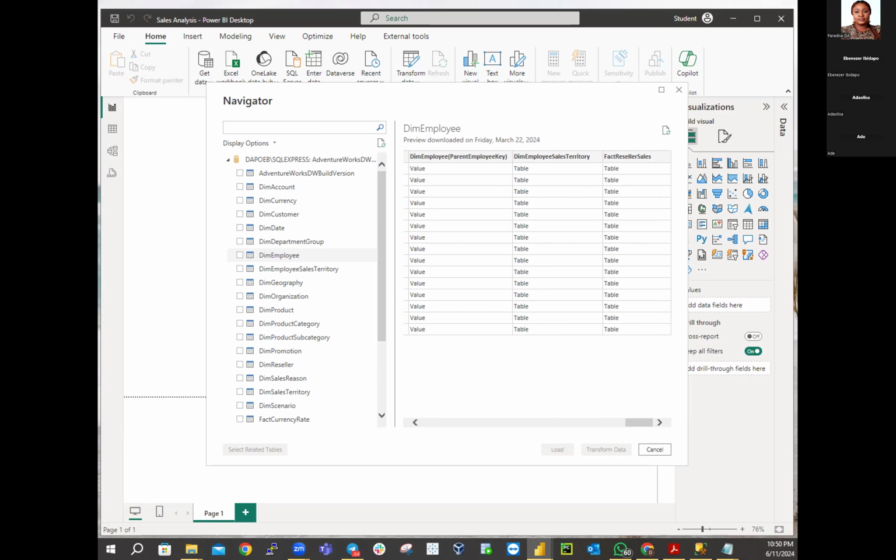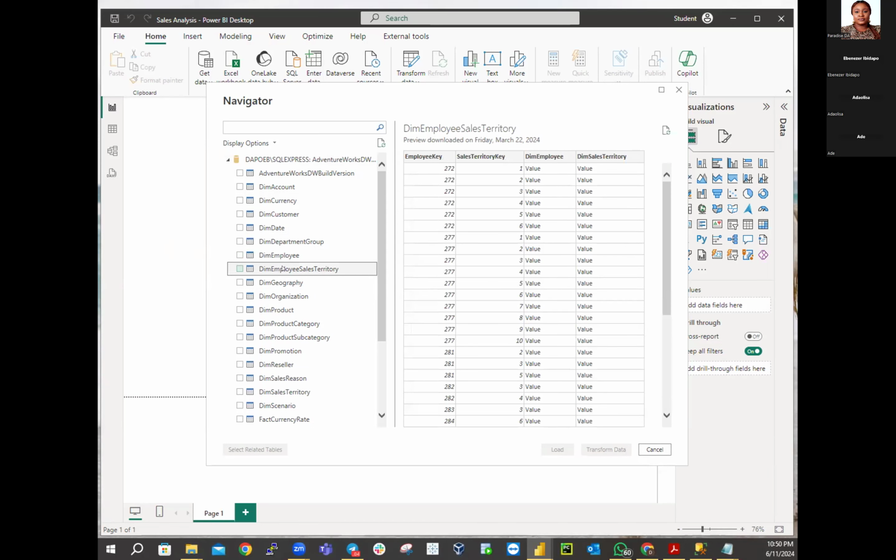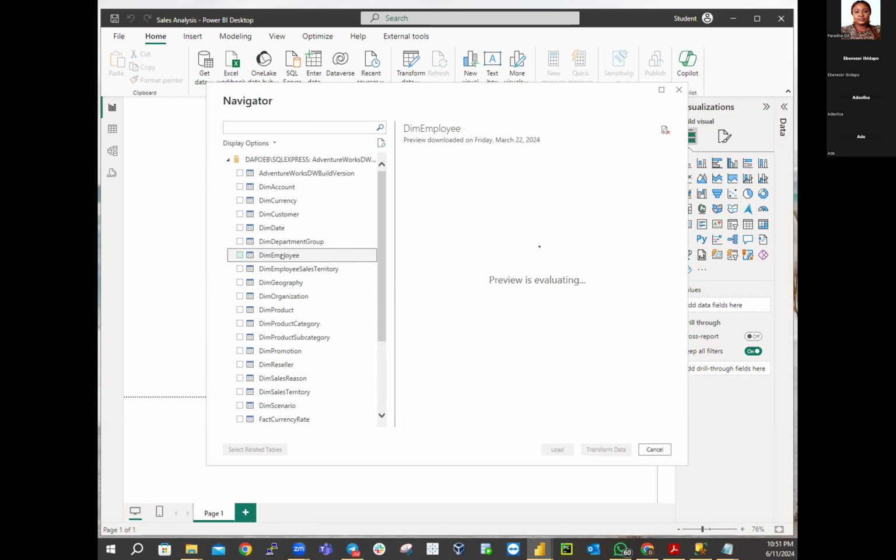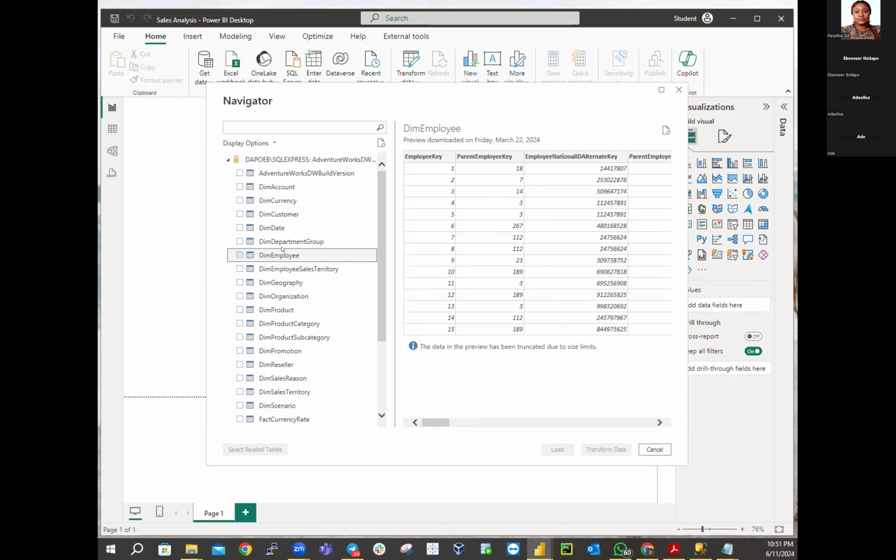Then the next thing is, there are other data we will look at. For this our project, we'll make use of dim employees table. We'll make use of dim employee sales territory, that is talking about the regions where our sales. This dim employees table carry the list of all our sales rep.